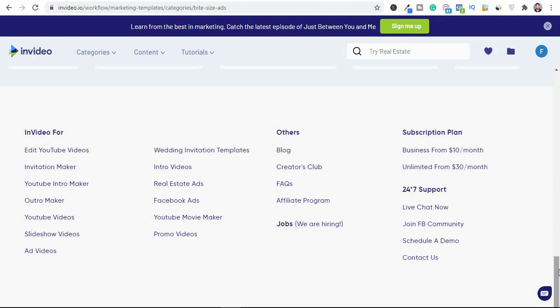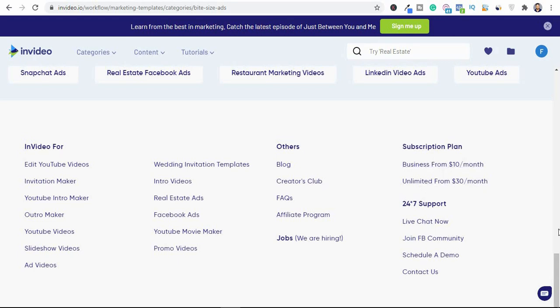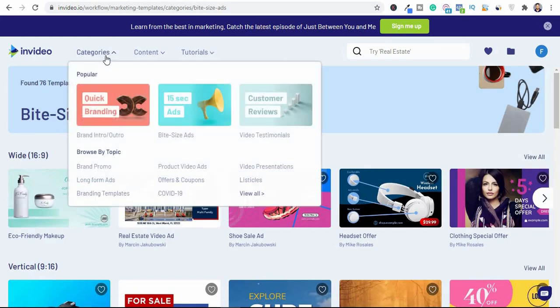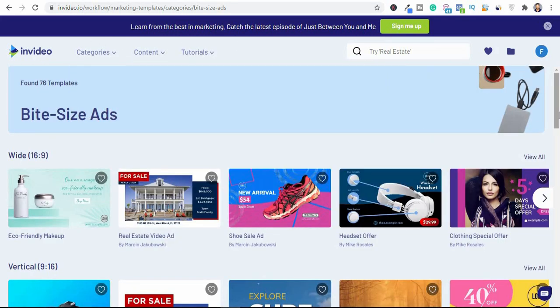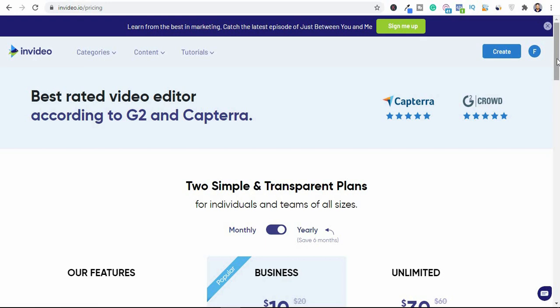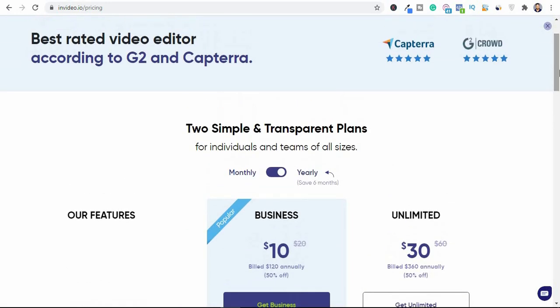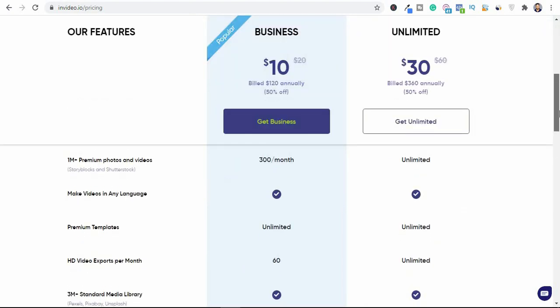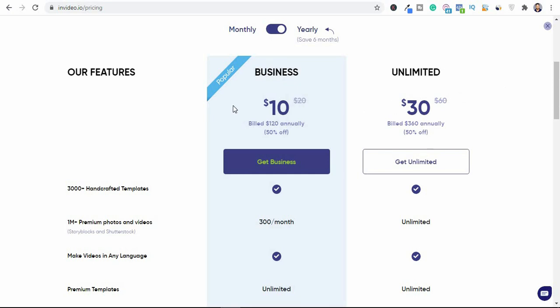Now let's take a look at what their pricing is. You can see their subscription plans right here for $10, $20 and $30. Let's go back to the bottom and open this one up so we can see what we're getting for this business plan. This is the pricing for INVIDEO, and the website to go to is invideo.io. Here's the pricing and what it costs, and here are the features. You only have two plans, like we saw earlier, $10 and $30 for the business plan and for the unlimited plan.